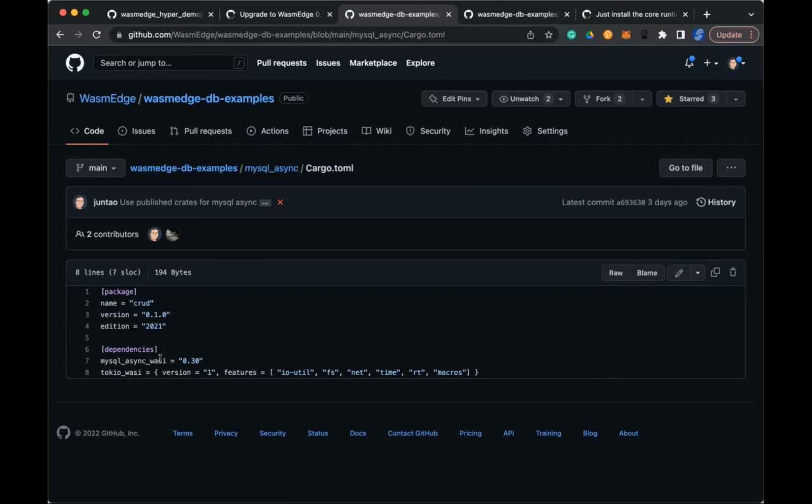However, in the code, you can just use Tokio. You don't have to use tokio_wasi in the code. You just need to use it here in the cargo dependencies. The reason is that at this moment we have to fork Tokio in order to support this, because the WASI socket is not yet a standard. It has been like that for 2 years, right?